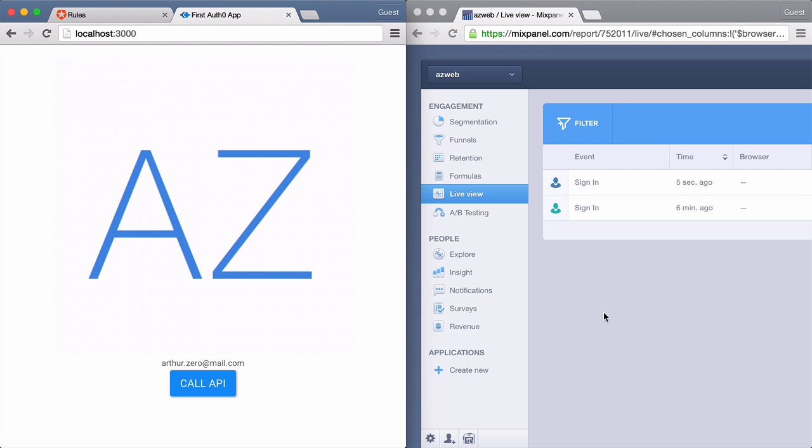As you can see, rules are a great way to extend Auth0's login process to suit your specific needs, and they're easy to create with many ready-to-use templates.